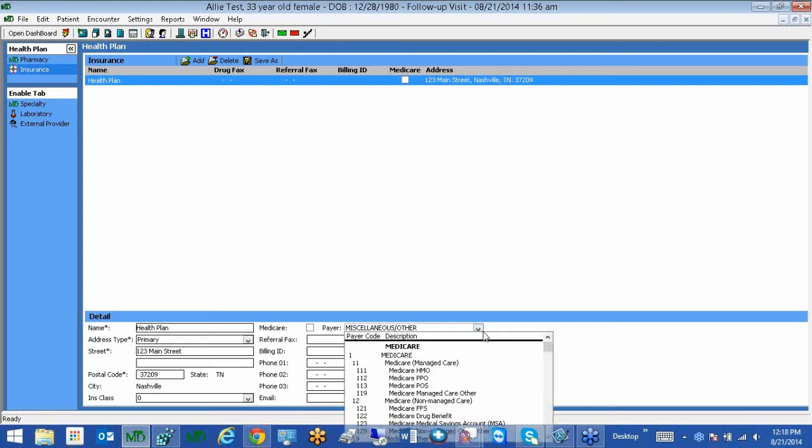Okay. So to set this up, you would first select your plan name at the top, and in this newly added payer field, select the appropriate payer code and description. Okay. This is a standardized set. We don't have control over the list.